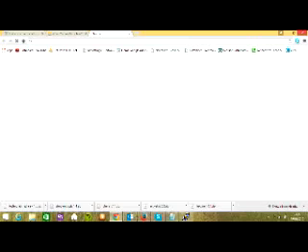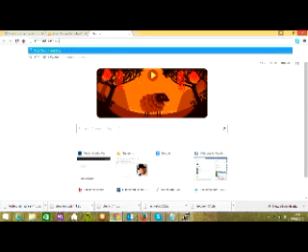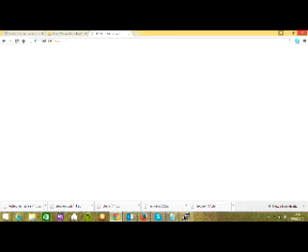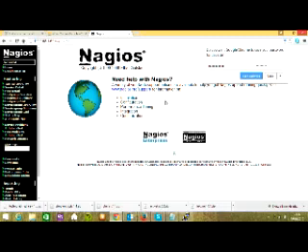So I'm just going to do 192.168.64/nagios3. When it loads, as you can see, it comes up with this box. So you're going to enter nagiosadmin followed by the password, if you did change the password, and then log in, and that's your Nagios.